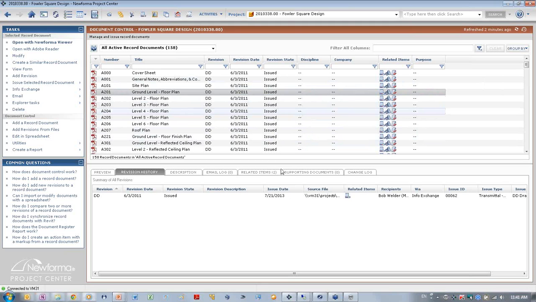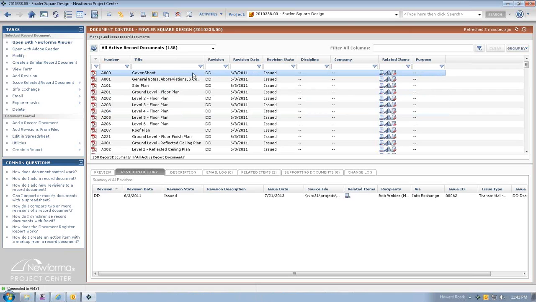Can you overwrite a revision number once documents are issued? You can. It will allow you to make modifications to them. I don't know why you'd want to do that. Perhaps you realize that you made a mistake, so perhaps this somehow changed. I can select on an item, and then I can choose to modify that. And it gives me the ability to go in and make changes to it.